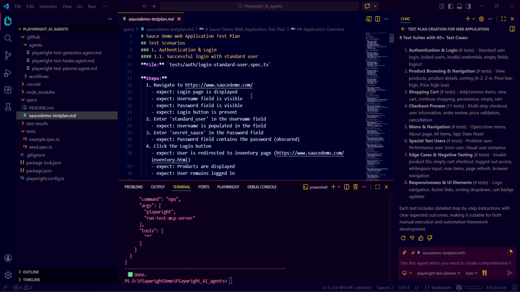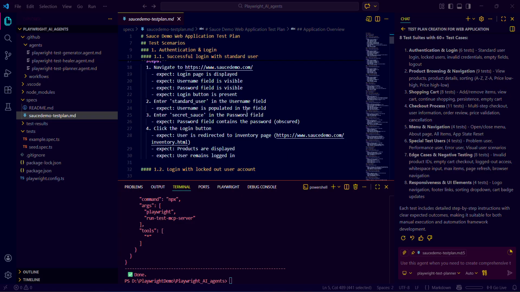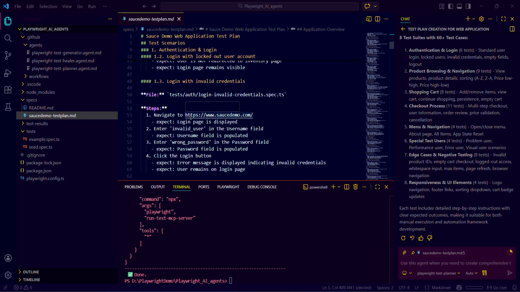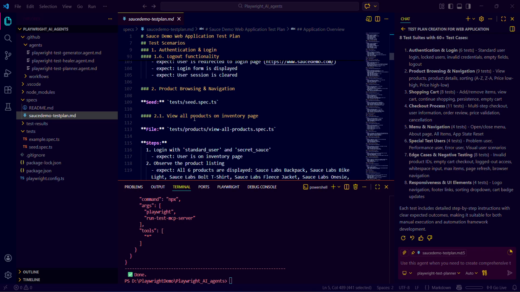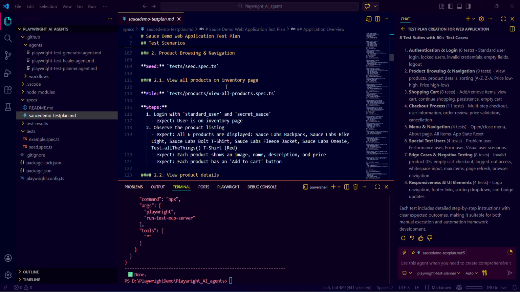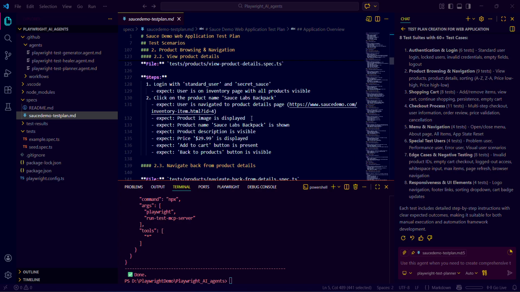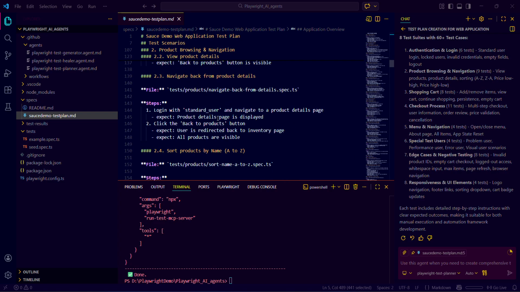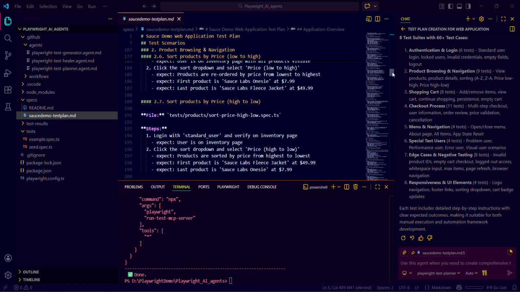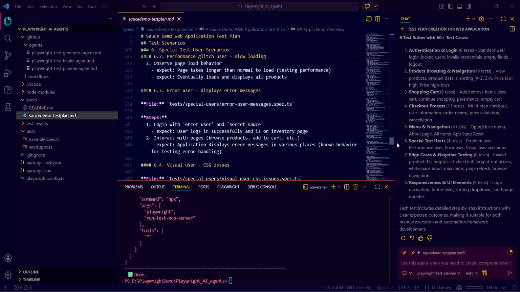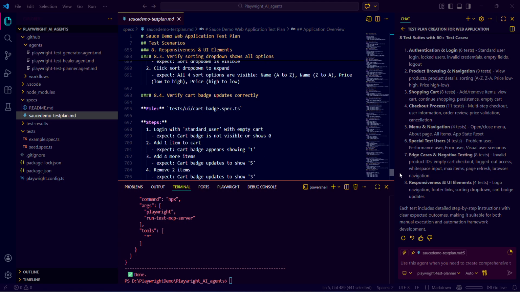It has mentioned scenarios like login, and it has given the steps. What are the steps? It will navigate, then enter the username, enter the password, then click on login. Then for product browsing and navigation also, it has mentioned: view all products on the inventory page, login, view product details, navigate back from the product details. So like that, it has created a comprehensive test plan for us, covering all kinds of test cases.